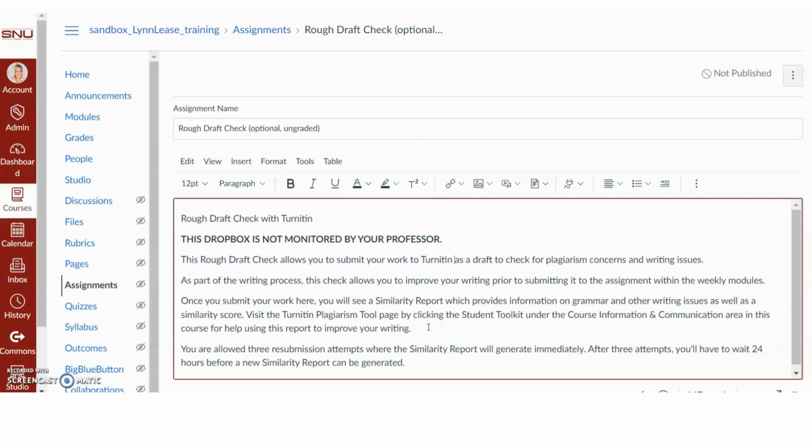They can submit an assignment to this area as many times as they would like. They will want to note that after 3 attempts, they'll need to wait 24 hours before a new similarity report can be generated, and that is an internal setting that Turnitin has set for all users.